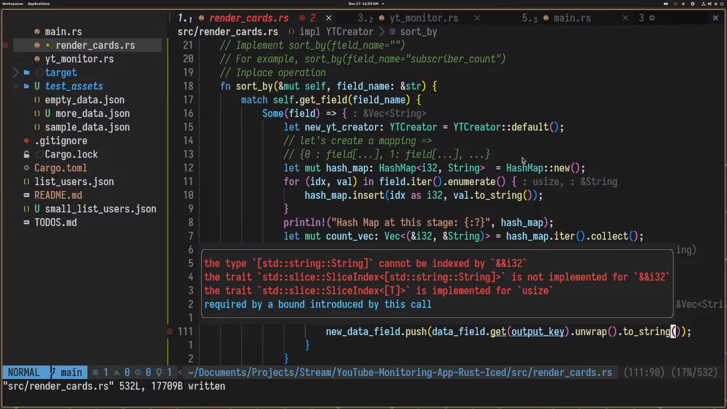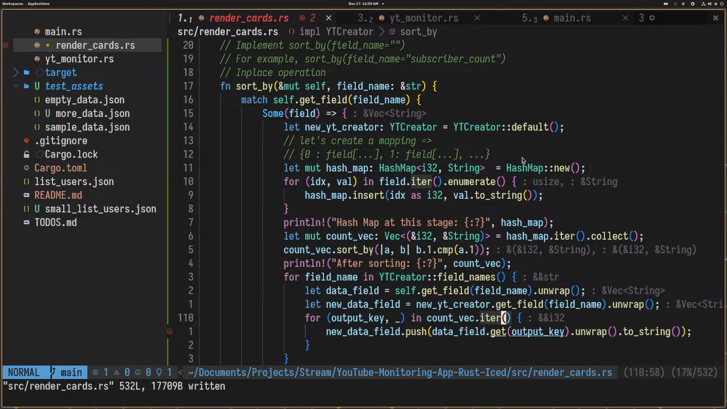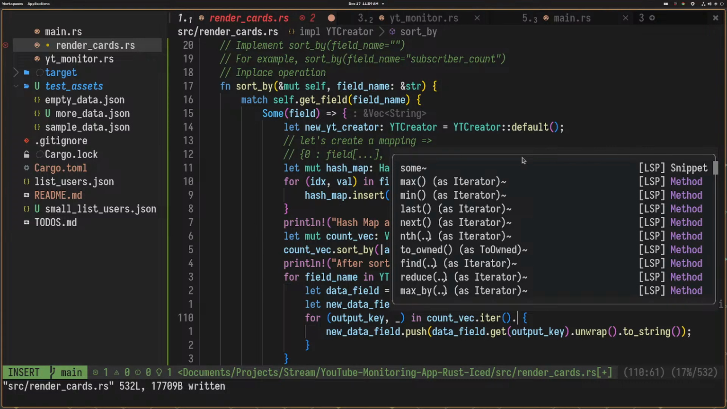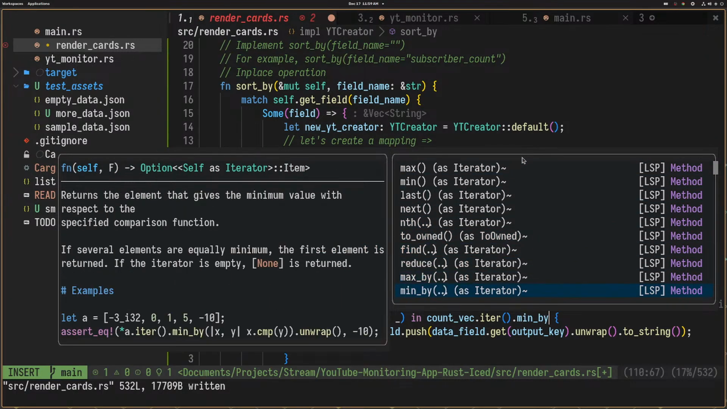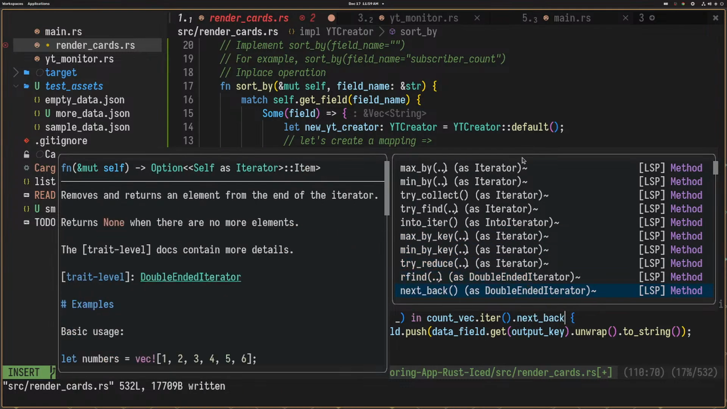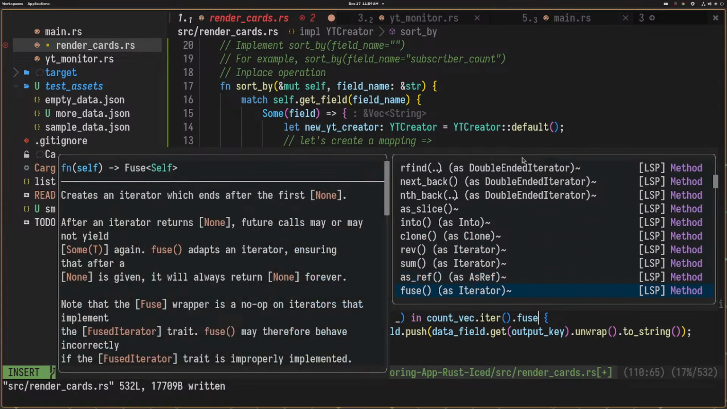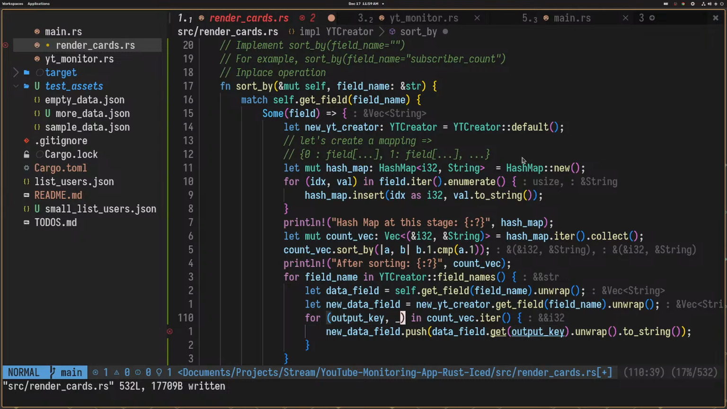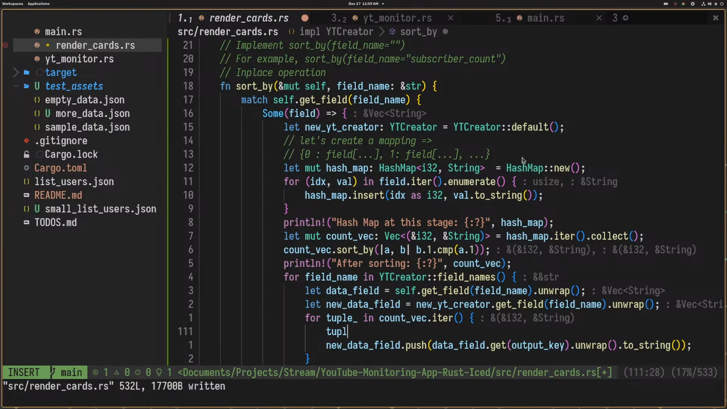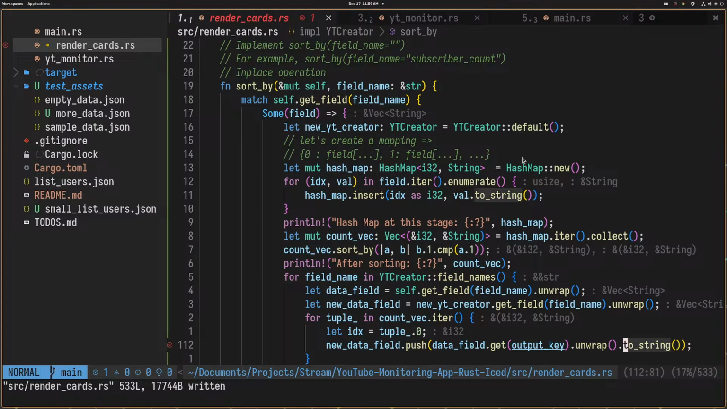Cannot be indexed by, okay, so this is going wrong. So we are doing countVec.iter. Yeah, this is wrong, right? Okay, yeah. I don't know, let's do this, right? Let's get this as a tuple, right? And this tuple of dot 0 is going to be our let index, right? And I'm gonna use this index here.